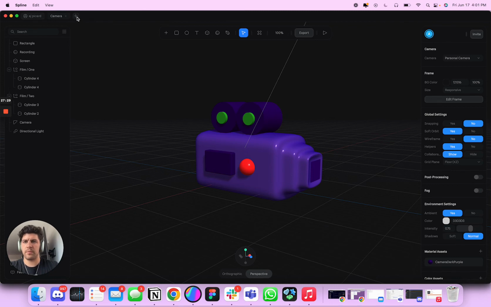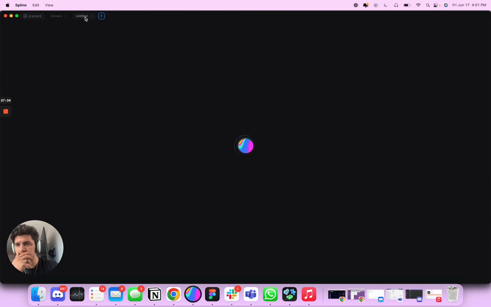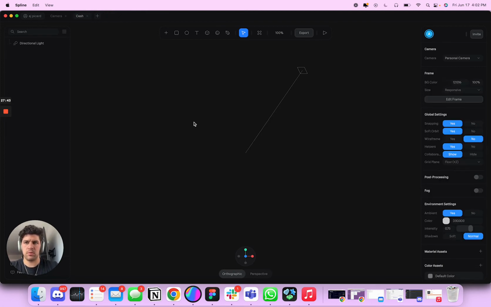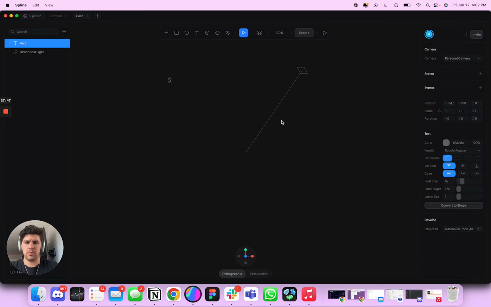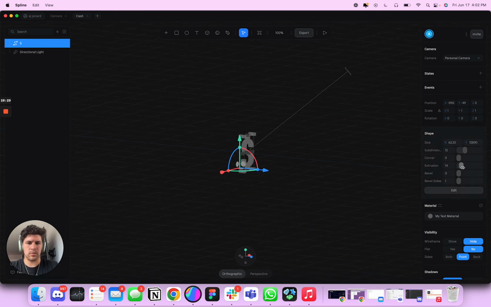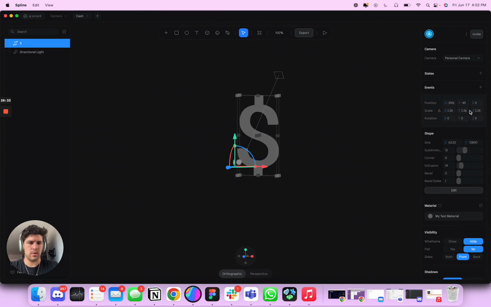Camera, and what we're gonna do is start a new file. We're gonna call this cache. The text. Position gonna be 0, 0, 0. Okay, then what we're gonna do is we're gonna convert this into a shape. Then we're gonna look at it, we're gonna do a little extrusion. Blow it up more and reset the position.